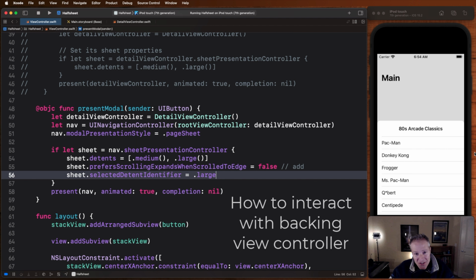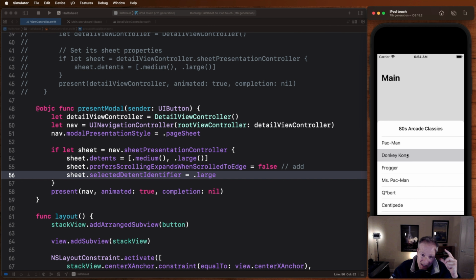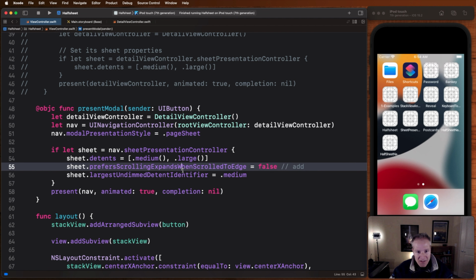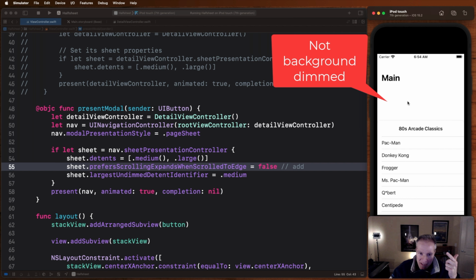What if we wanted to interact with the view controller behind this while this is presented? How would we go about doing that? What we could do is we could change this so that this doesn't appear dimmed. It would still be interactive. So when we make a selection here, we could update something here. We can do that by setting this attribute, largestUndimmedDetentIdentifier. If we run that now, that's going to change the behavior so that when we present this half sheet, this stays fully active and it's not dimmed behind the scenes.